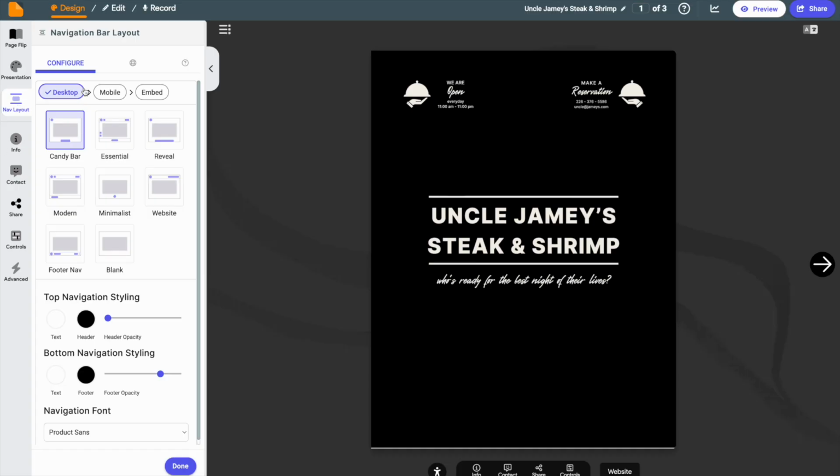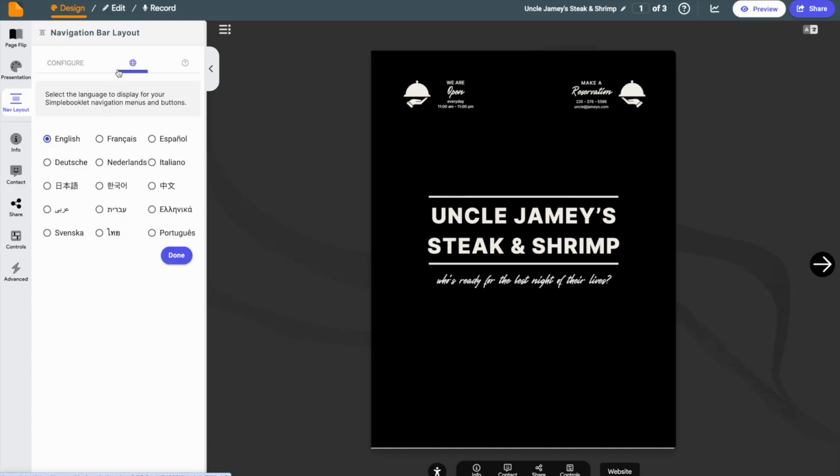By default, you'll see the Configure tab, but if we make our way over to this world icon here and click it, this will open up our language settings. So from here, we're just going to choose the language that we want for our Simplebooklets navbar and interface. As you can see, these are the languages we have to choose from. I'm going to pick Spanish for the sake of this tutorial.